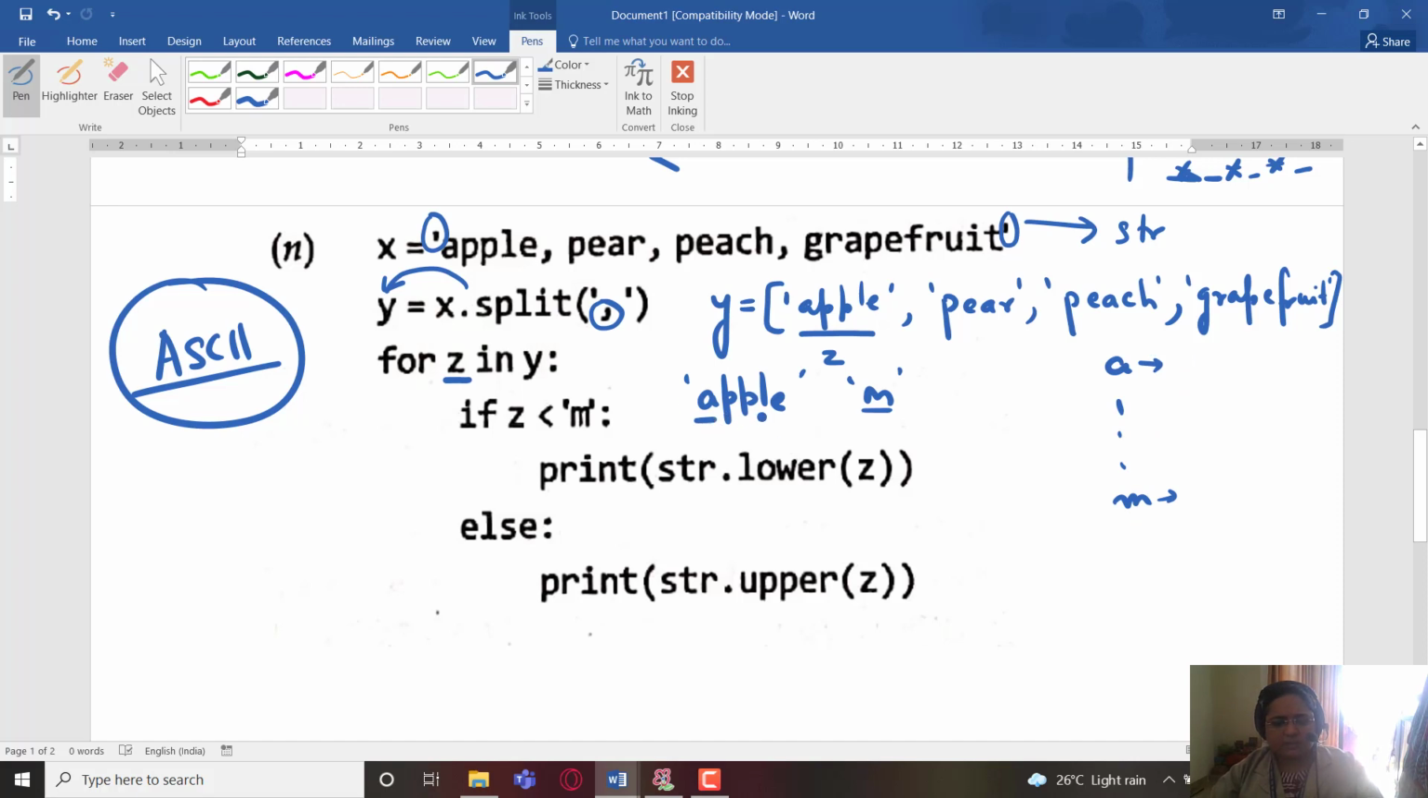So over here, what we are going to do is compare A with M. So is A less than M? Answer is yes. Print str dot lower Z. Apple will be printed like this in small. Already it is in small letters, it will still be printed in small letters. So once this is executed, else will not be executed, and again the control will come back here. Now for Z in Y. So now the next time Z is going to be the next value, that is here.